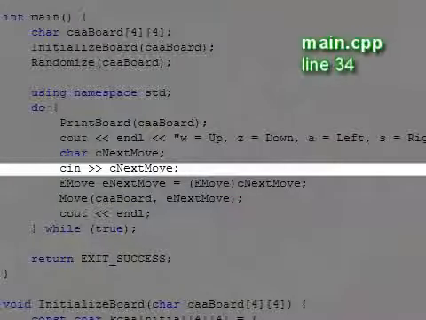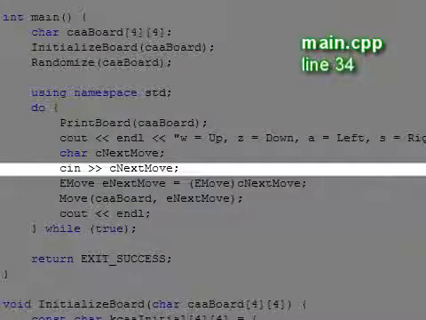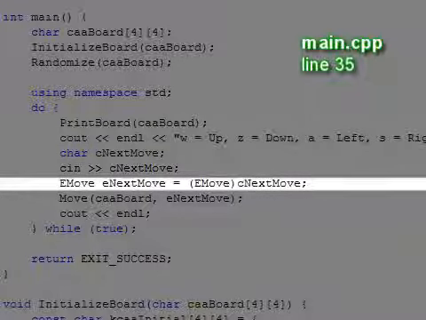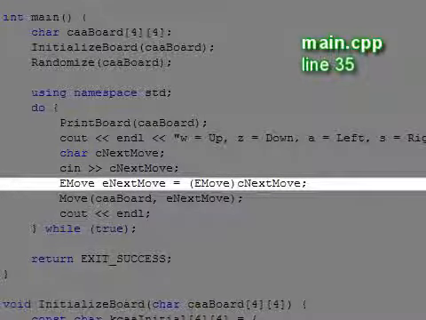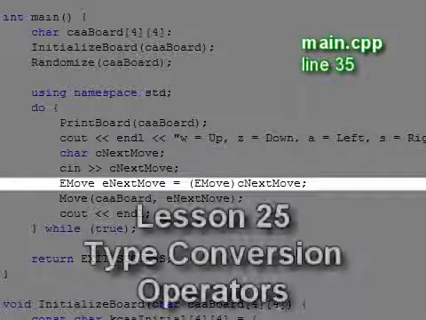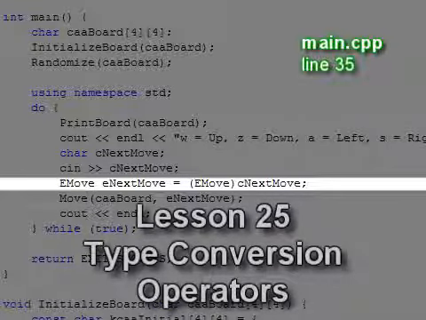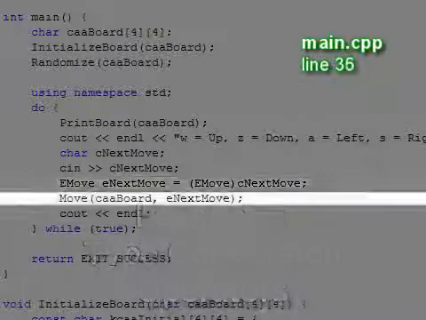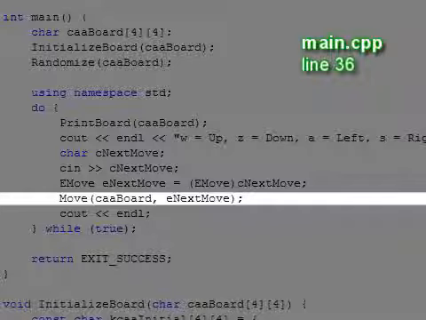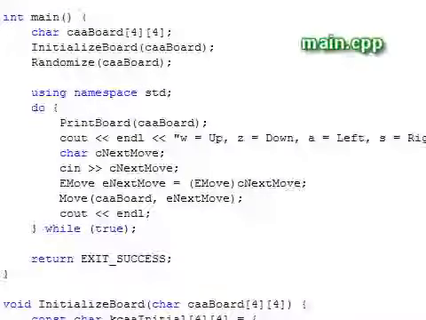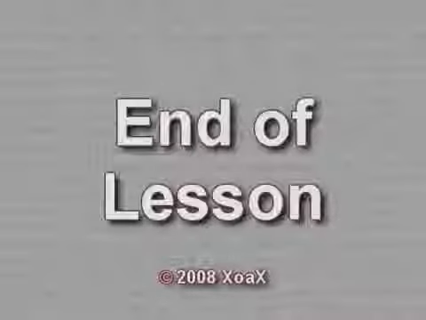The char next move receives the character that the user inputs, and we convert that character to our enumerated type using the type conversion operator. We covered type conversion operators in Lesson 25. Once the character is converted, we call the move function. Note that we did not check for invalid input, and the move function ignores it. So for bad input, we just redisplay the board. This concludes the lesson.